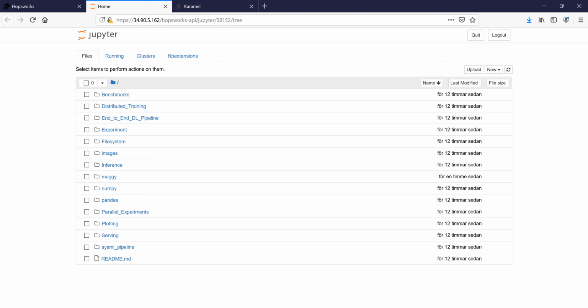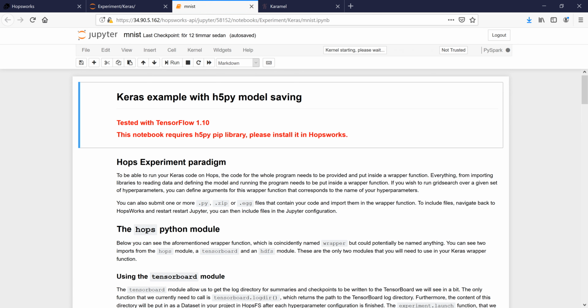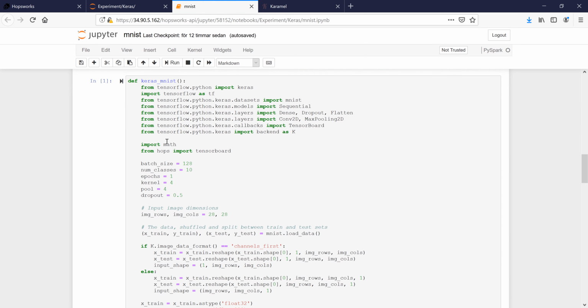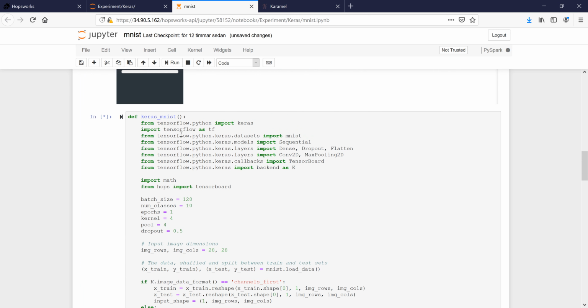And now I'm going to select experiment here, and now we're going to TensorFlow, or in this example we're actually going to select Keras. And I'm going to select the MNIST example for Keras. In this example, we can see that we have the same patterns we had in our first video, where we have a function. In this case, the function is called Keras MNIST, and the function can have any name you like. You could just pick your own name for the function.